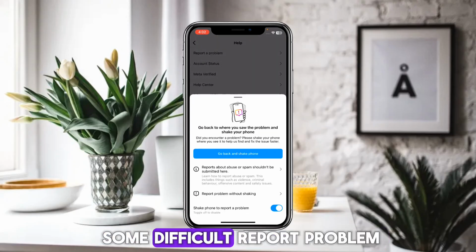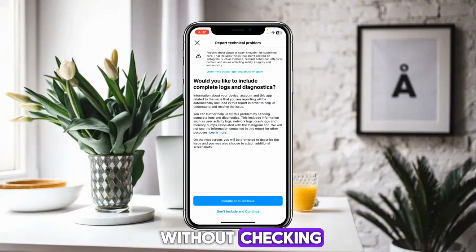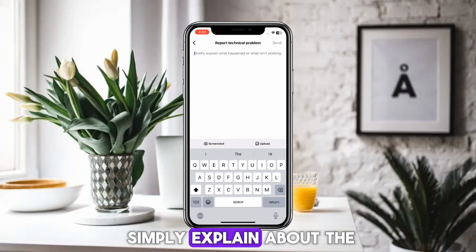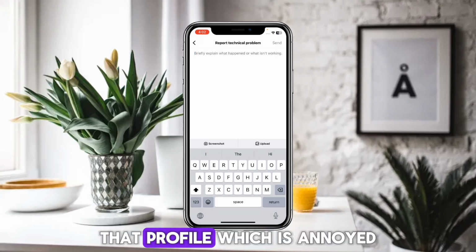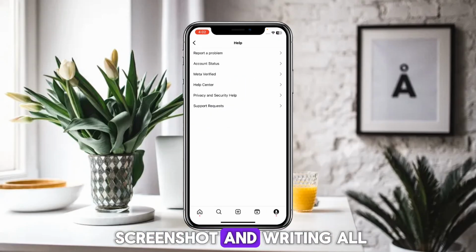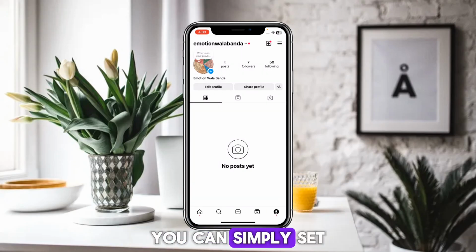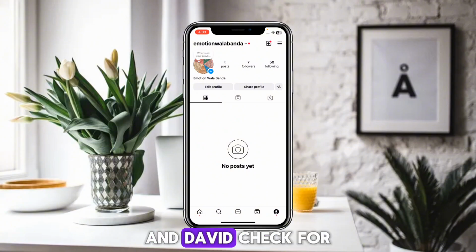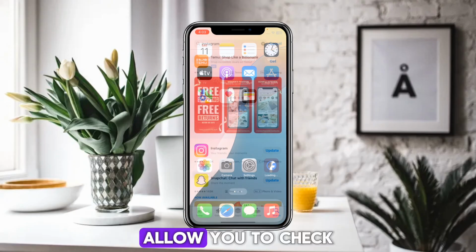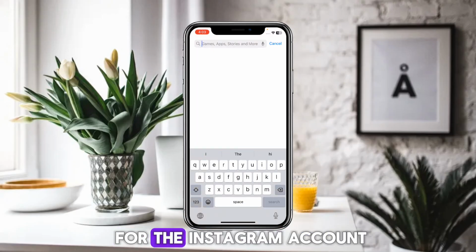So here, click on report a problem without checking, and after that click on include and continue, and here you can explain about that profile which is annoying. So you have to tell the Instagram team. Moreover, you can also put in a screenshot, and after adding the screenshot and writing all about that profile, you can send it to the Instagram team, and they will check that profile and remove it from Instagram.